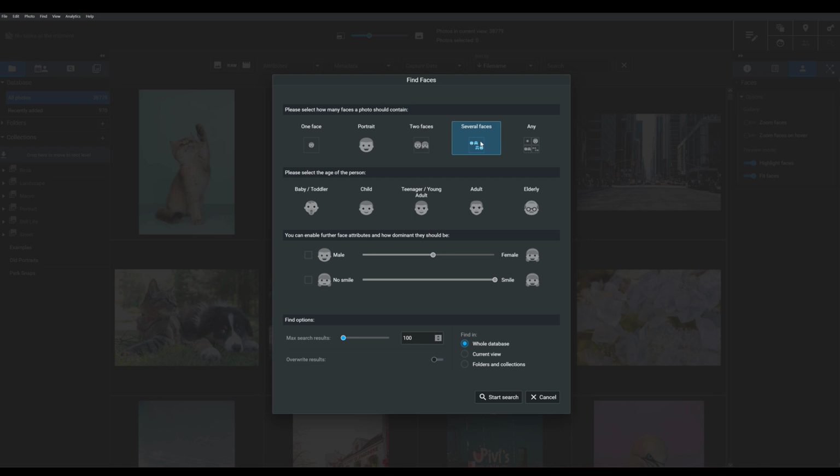Next, you can choose the age of the faces that you want the image to contain. So if you're looking for a photo that contains, say, a newborn child with her grandmother, you would choose baby/toddler, and then you would choose elderly. And then finally, you can indicate whether you're just looking for male or female faces, as well as smiling or unsmiling faces. You just hit these check boxes on the side and then adjust the sliders as needed.